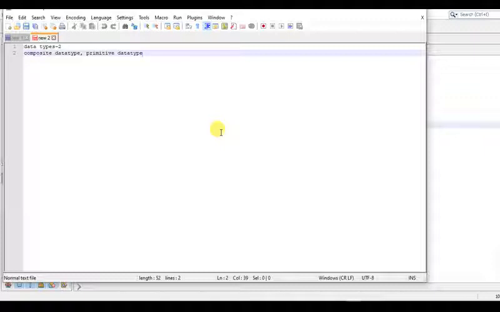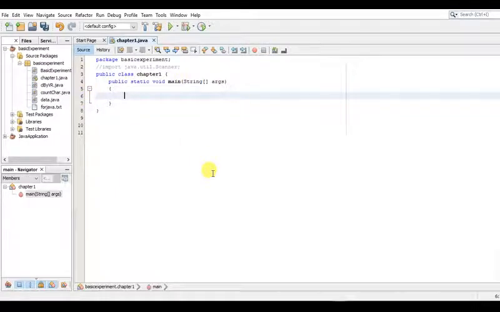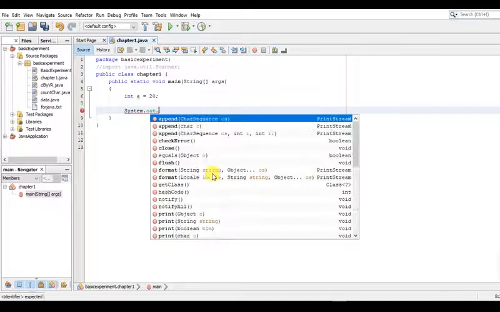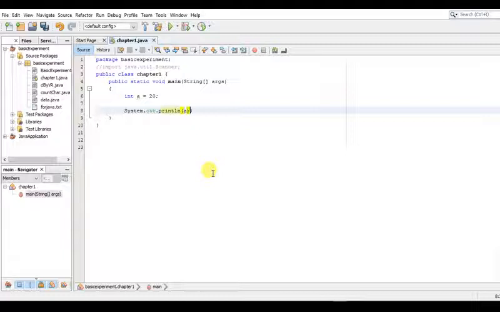What is composite data type? Another difference: composite data type does not have any kind of storage limitations. That means unlimited data you can store inside the composite data type. Now one example, if I have written here integer a is equal to 20, System.out.println a, just check the output.